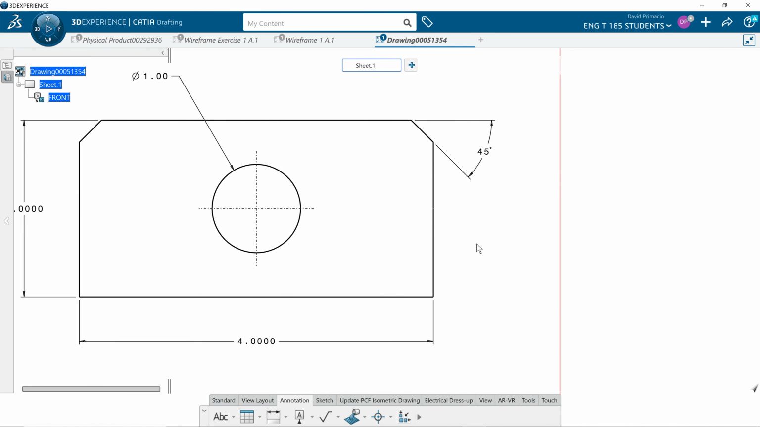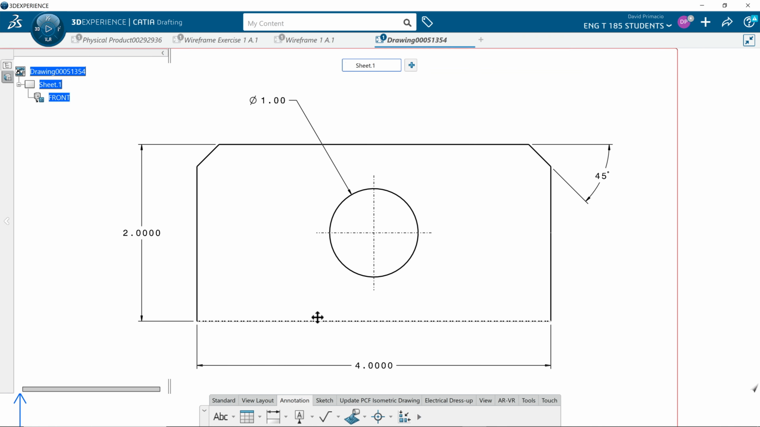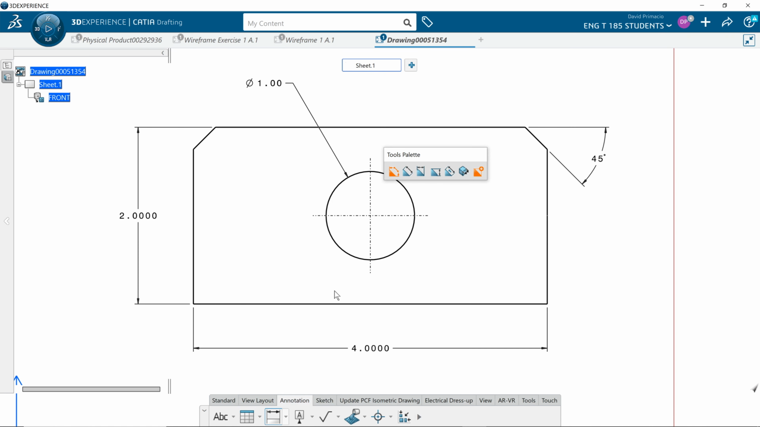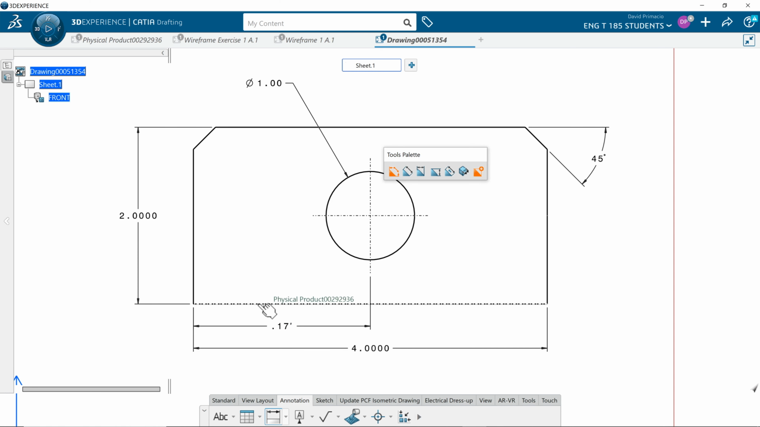You need one dimension to control the size, which I've demoed earlier, but you also need two dimensions to locate the position. Under dimensions, you would go from here to this vertical line, and it gives you a horizontal dimension to locate the dimension left to right. To locate the dimension up and down, you simply go back to dimensions, select the bottom line, which is my datum A, select this edge and move a position, click a position, and there's your dimensions.